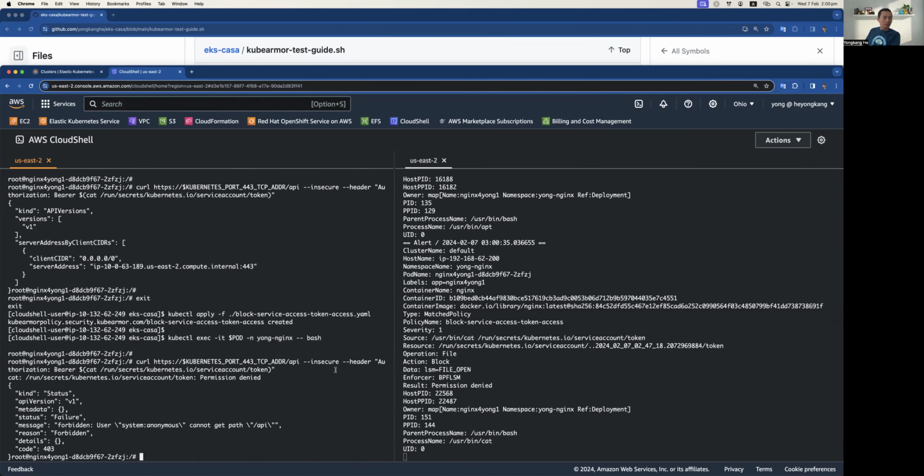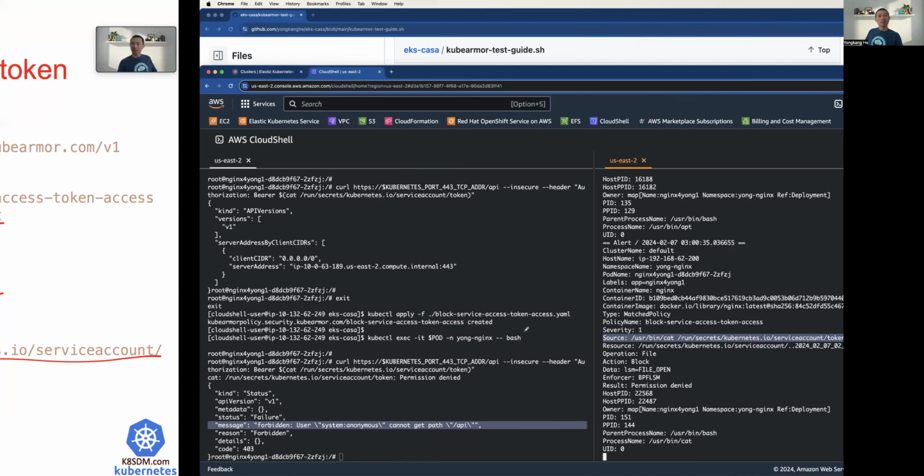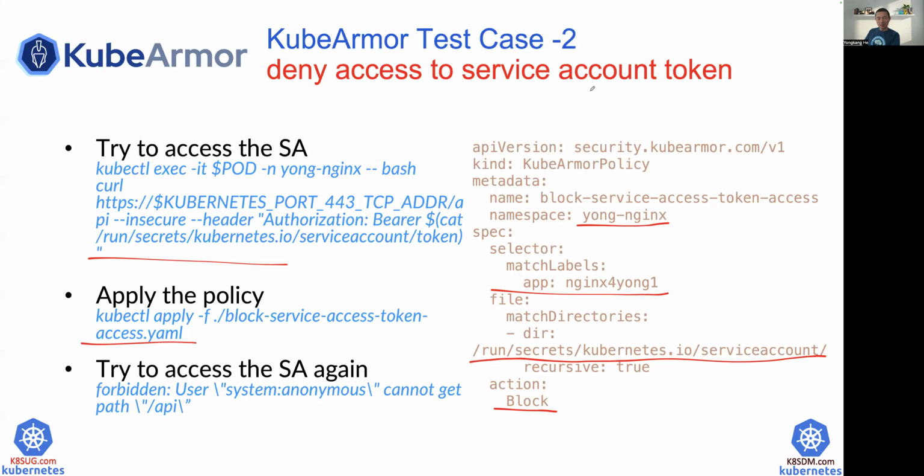Yeah, you see the error messages here. Status failed and forbidden. And on the right-hand side, you can see the action is blocked to access the service account token. Okay, that means KubeArmor is working effectively to deny the access to the service account token. So that's the second test case.